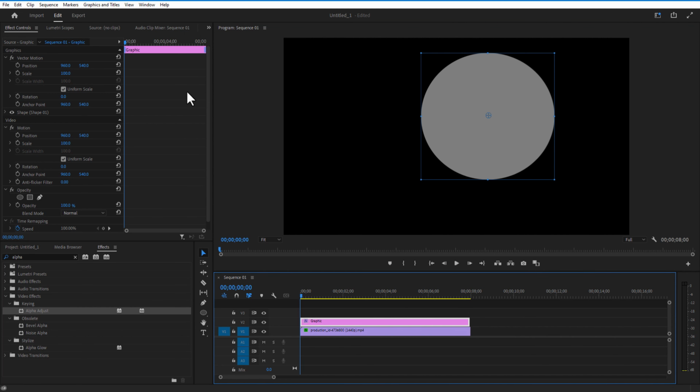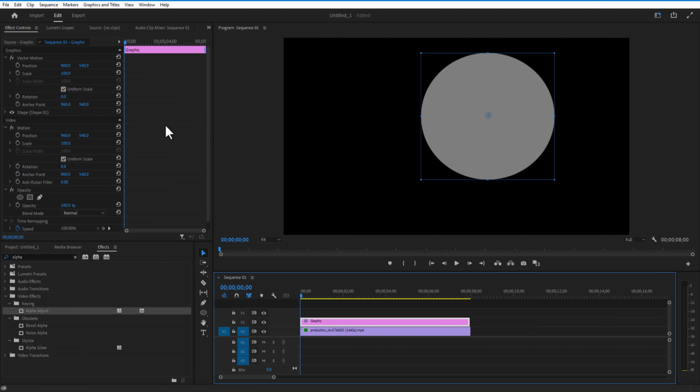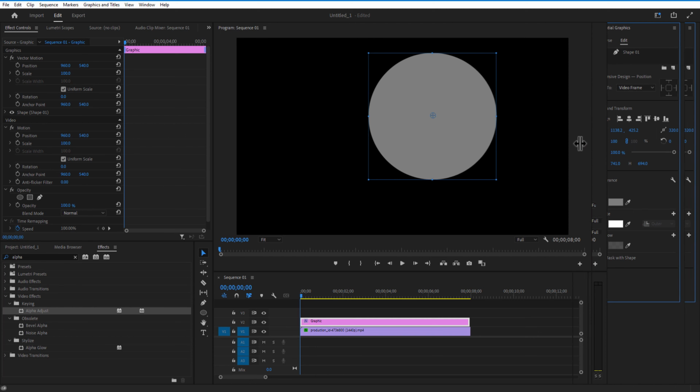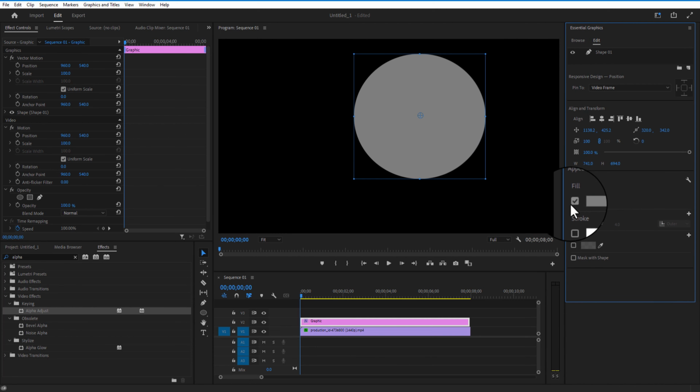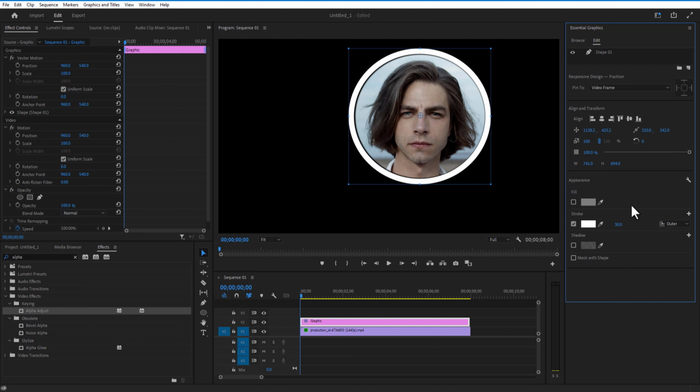Go to Window, select Essential Graphics. On the right side, you can see Essential Graphics. Under Appearance, uncheck the fill and check the stroke. As you can see in here, you can increase the stroke. I will change this to 30.